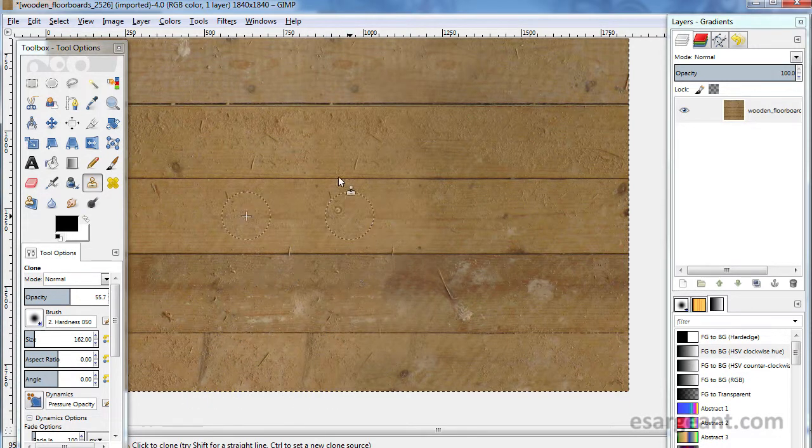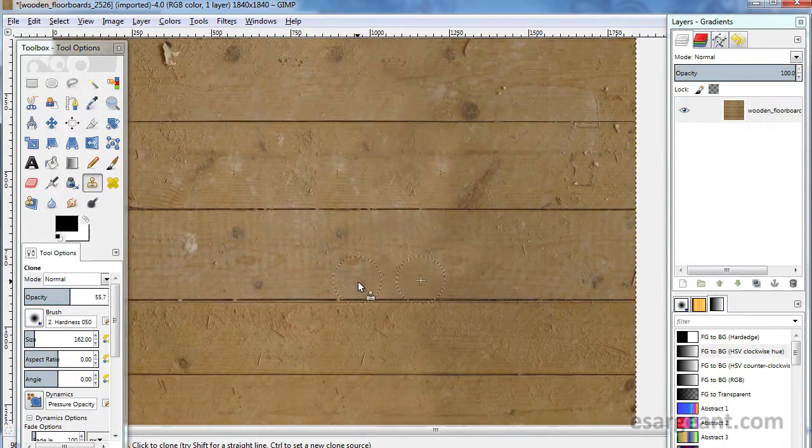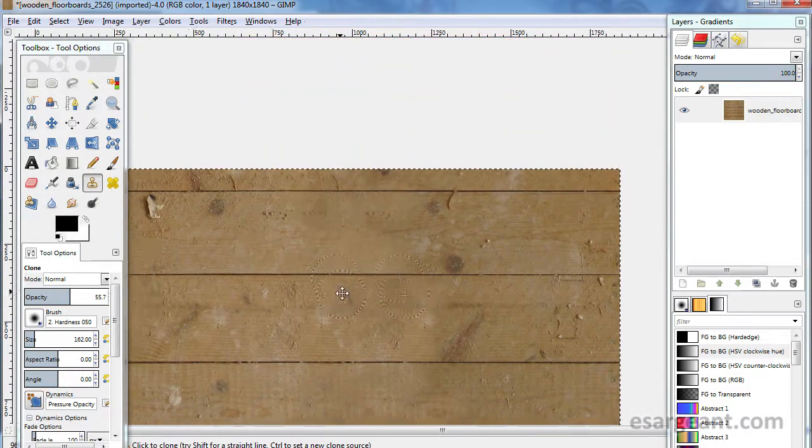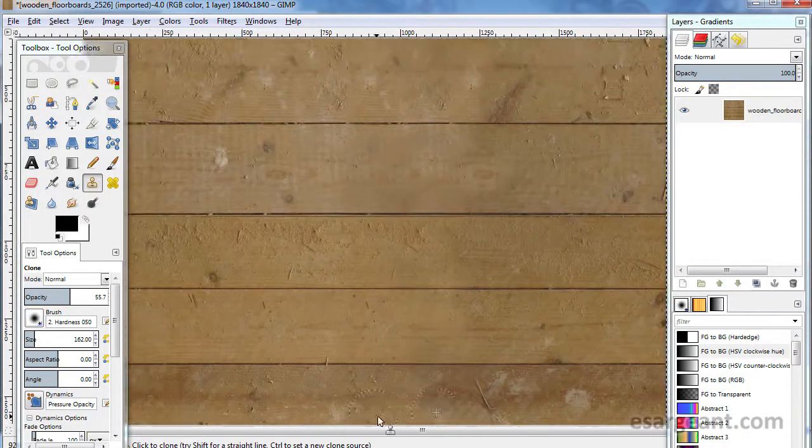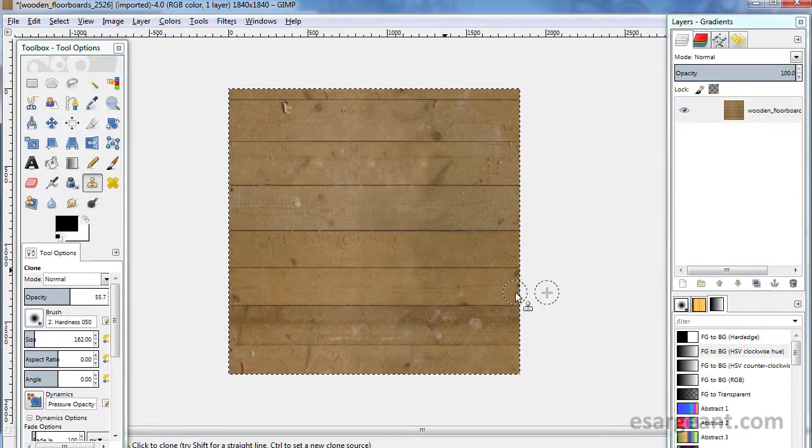All the way across, and you could spend longer doing this to make it look better, but what you might want to do is just do some other clones from other parts of the image to hide obvious repeats, like these areas I had here. This knot that I have here is kind of an obvious repeat, so let's get rid of those. And then this knot here, just to try and get rid of some of these more obvious parts. So, hit the minus key to zoom out. And that's our texture more or less finished, at least for this example.